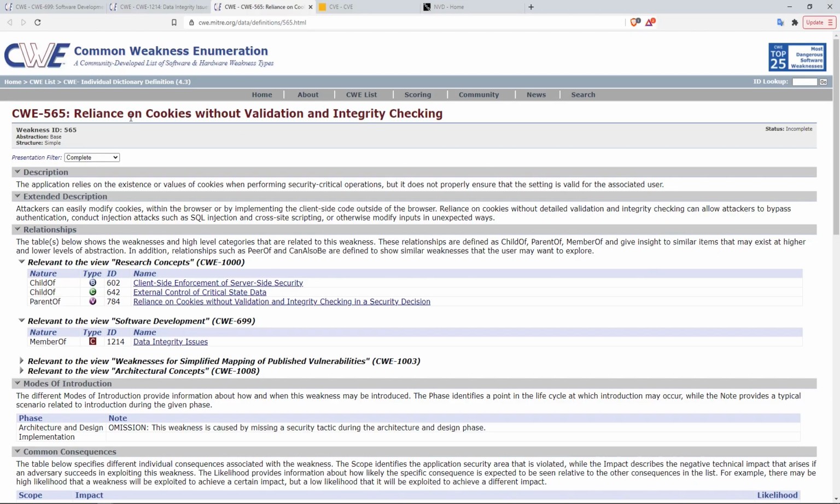In other words, the reliance on cookies without validation is a concept. It's a design used by certain kinds of tools and software out there. But now we can see that it's actually vulnerable. And with the extended description, it says attackers can easily modify cookies within the browser or by implementing client-side code outside of the browser.